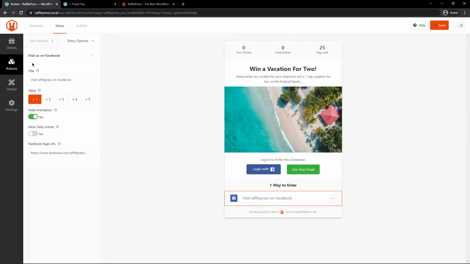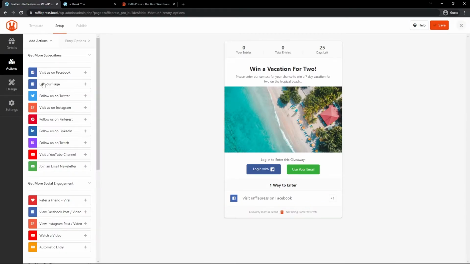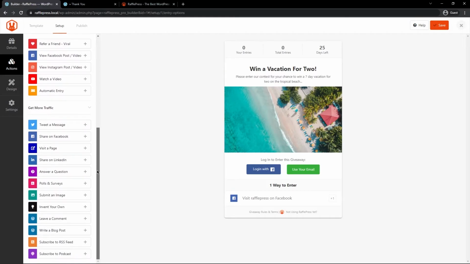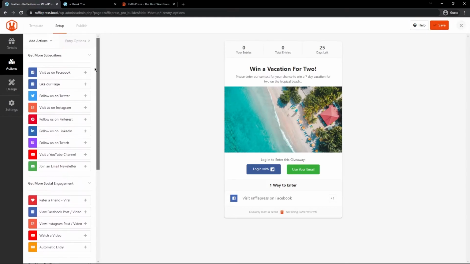Great. If you want to add more actions, we can come back and hit Actions, and you can select more options here if you like. You're not limited to Facebook, obviously. You can go for Twitter, Instagram, Pinterest, LinkedIn, Twitch, YouTube, and others. You have lots of different options here and different strategies that you can use. For this example, I'm just going to keep it simple with this one option.